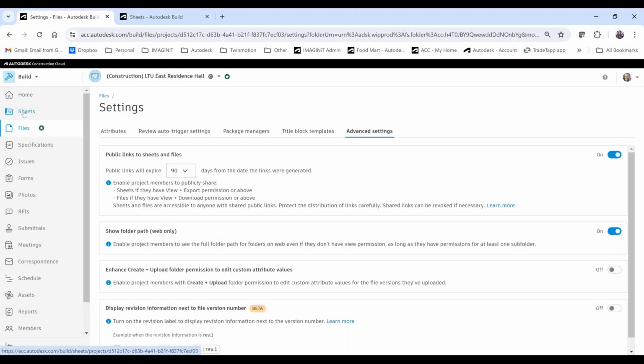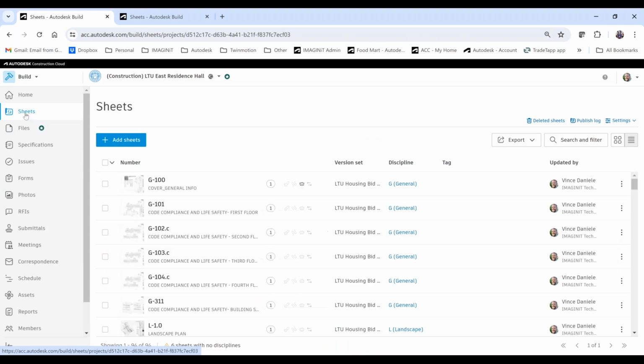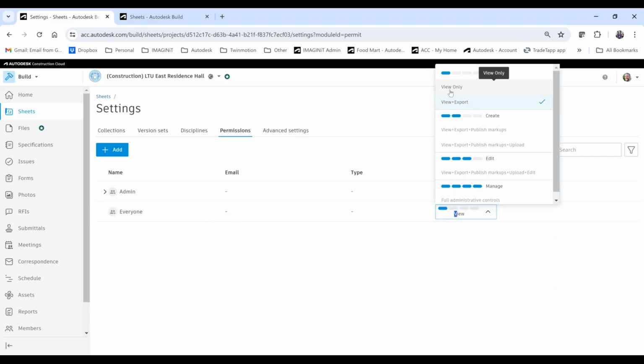All right. Switching over to our construction documents, which are housed in the Sheets area of Build. Generally, all project members you're adding to the project will have visibility to Sheets. And much like files, we can limit what types of permissions they have and what they can do with those sheets. Normally we allow everyone in the project at a minimum view only or view and export, meaning that they can view and download specific sheets within the project.